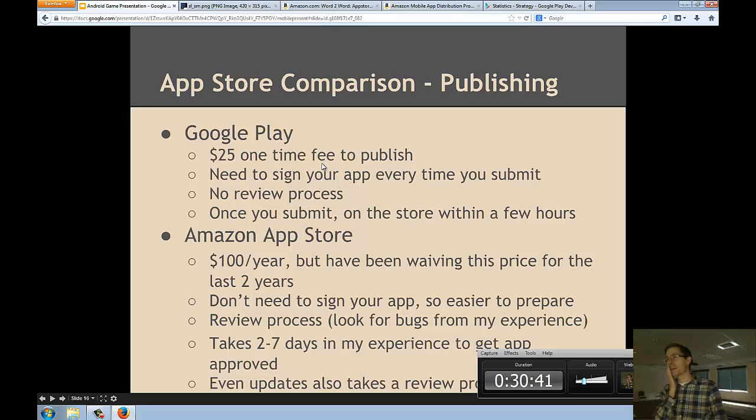All right, so you've come up with your app, and you think it's going to be a killer app, and you're excited. What are your options to publish it? There's basically two places you can publish your apps. One's Google Play, and another is Amazon App Store. There are a few differences, but they're very similar. Google Play has a one-time $25 fee to publish. Once you've paid that, from there on out, it's free.